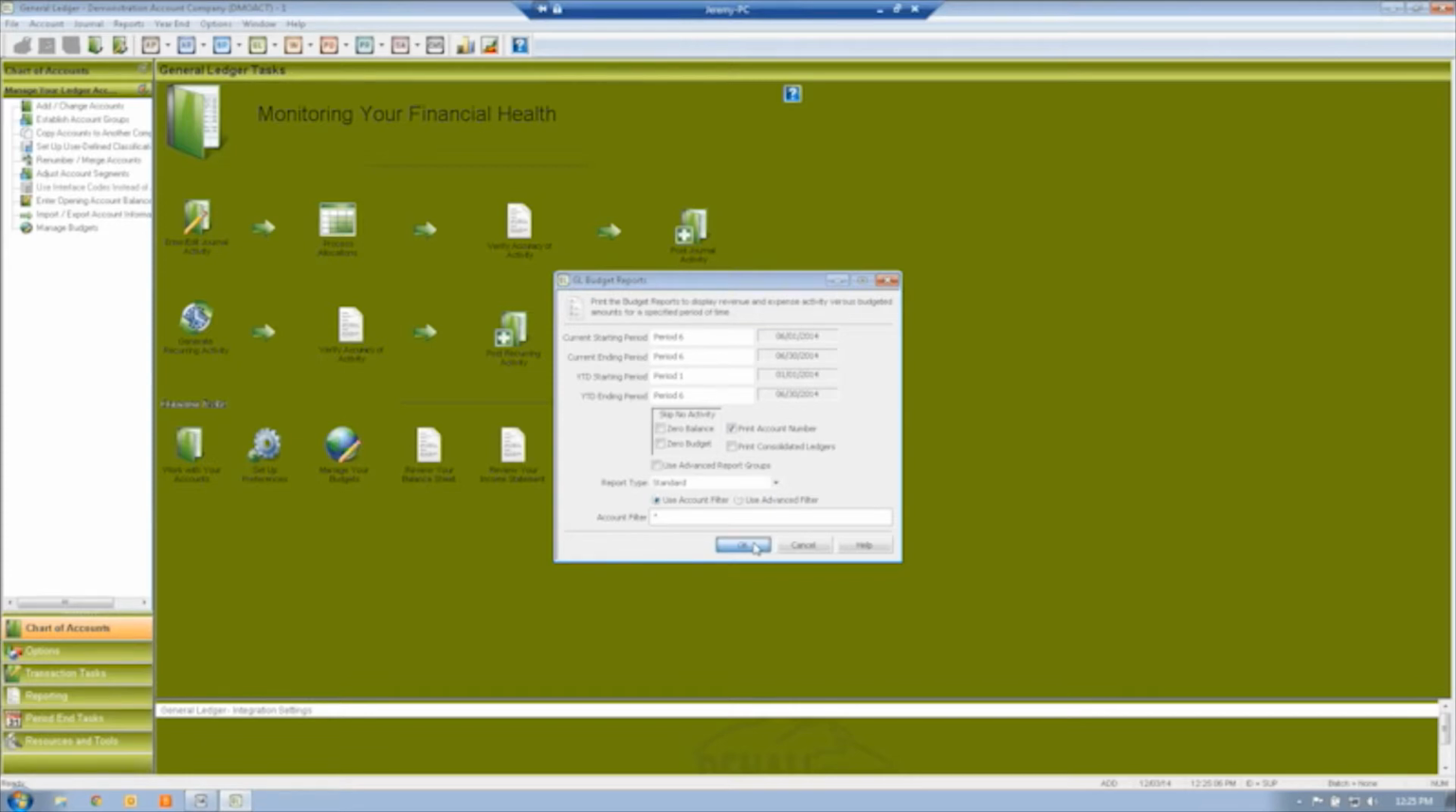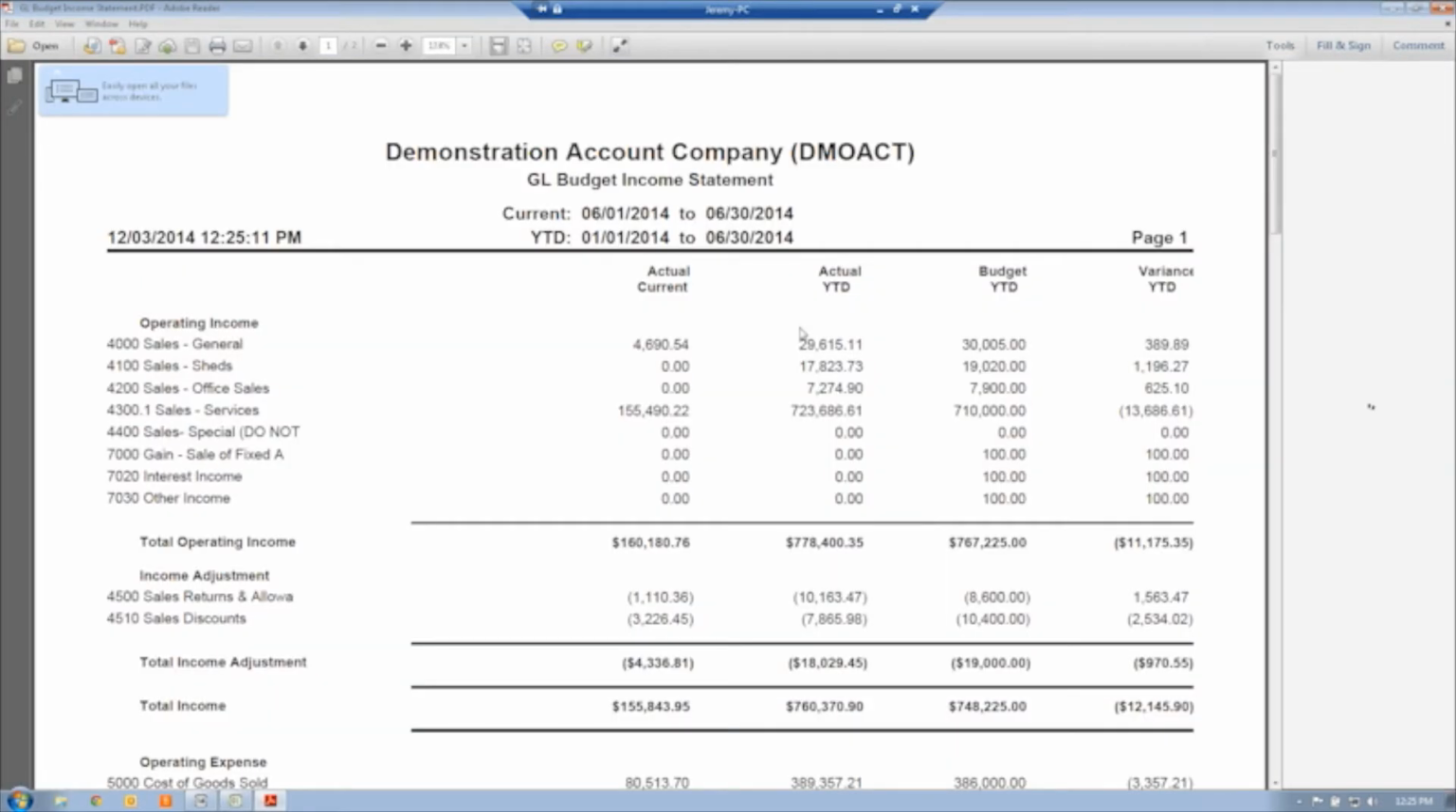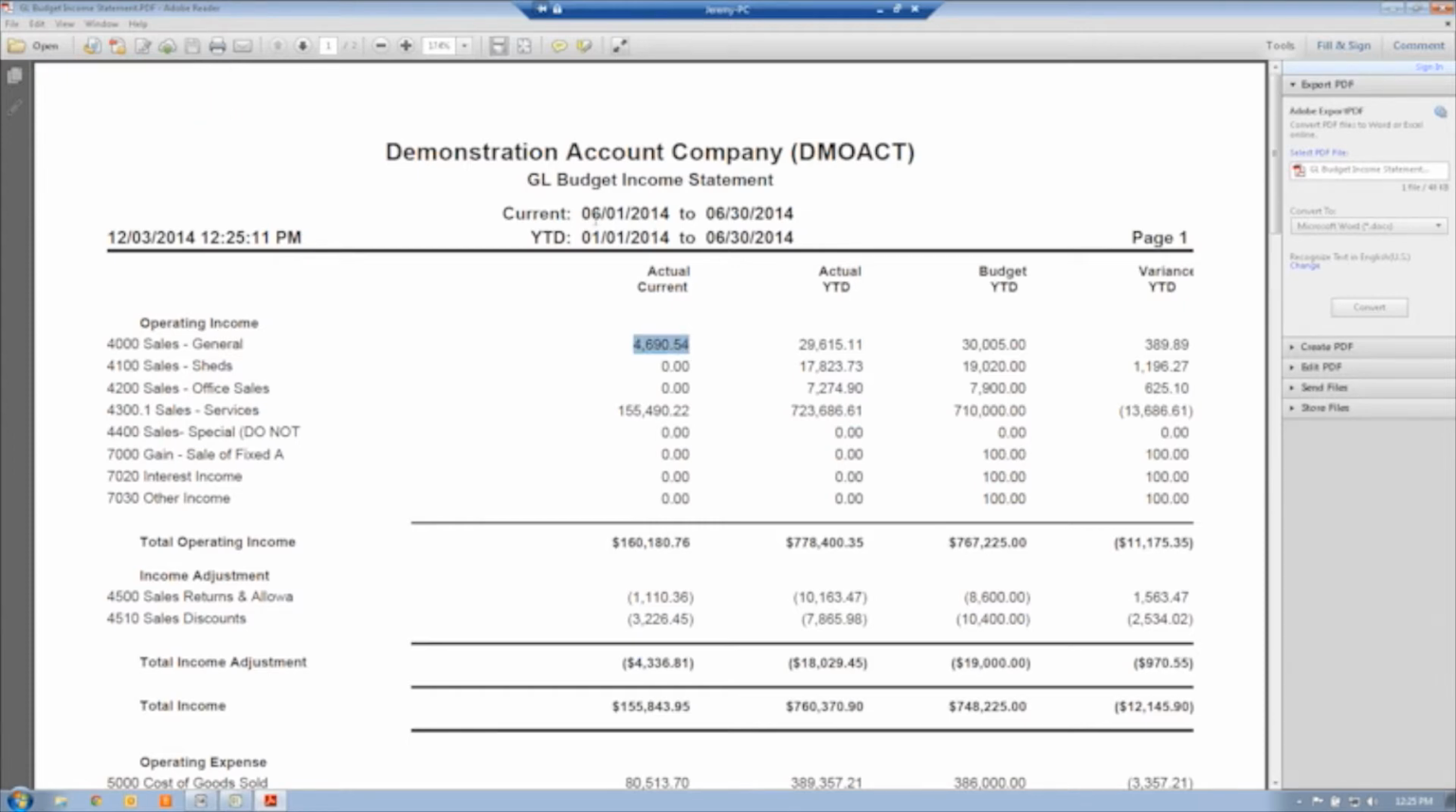Now the standard report, what that looks like is just a basic budget report that shows all of our accounts listed. It shows the budgeted amounts and the actual amounts in the year-to-date. So here's our actual current amount. This is what we see. This is period 6. Here's our current period as we had selected in the parameters, and here's our year-to-date period. So in the current columns, it's going to be referring to this period here.